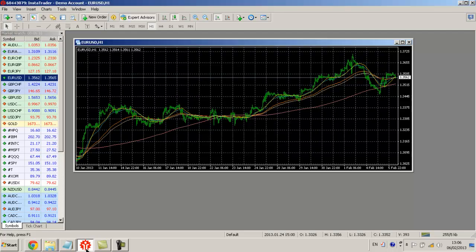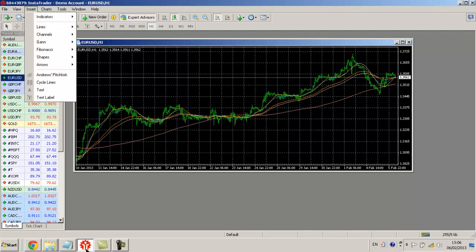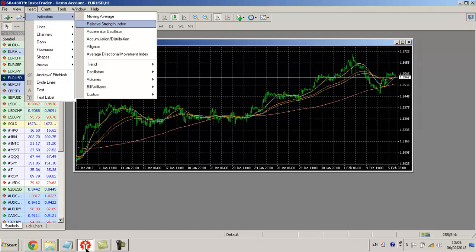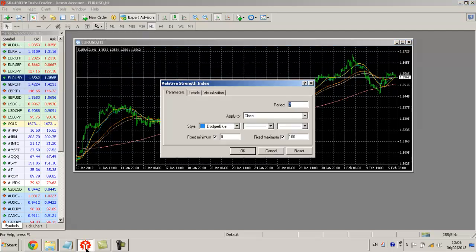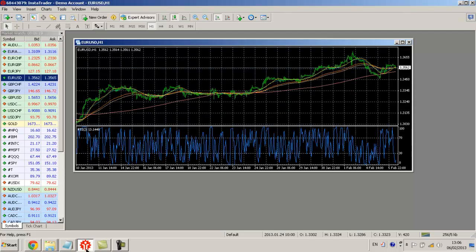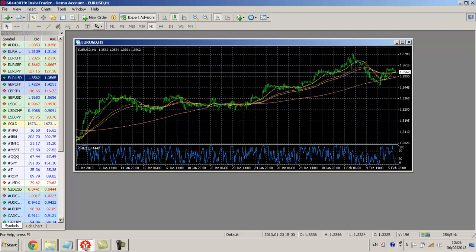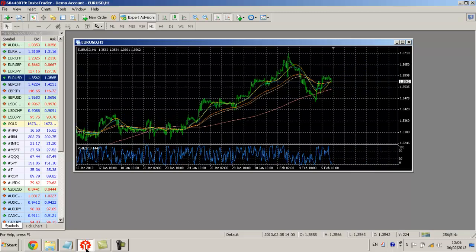And then one more, we want the relative strength index. So indicator, and there it is there, relative strength index. And we want it set to 2. So there it is below there. You can move this like this. To get this moved over to the side a little bit so you can see it better, just click on that one there, so you can see it as it's developing.